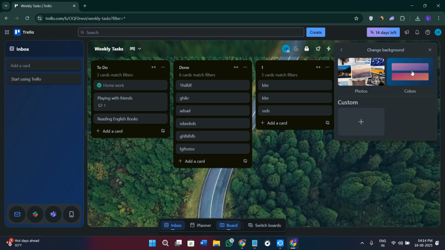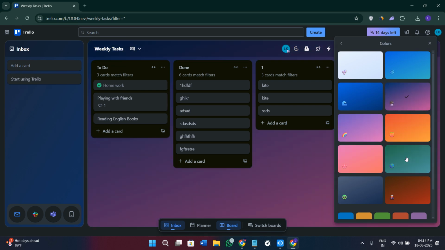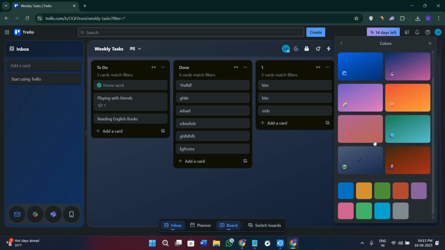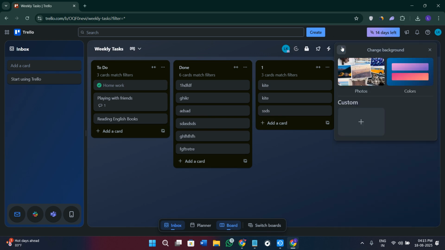Now, if we go back and click on the option of colors, you can click on any of the colors and you can just take a look at the preview here on your board. So you can select any of the colors of your choice and you can keep it as it is.